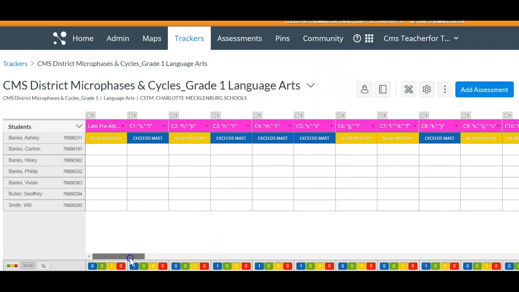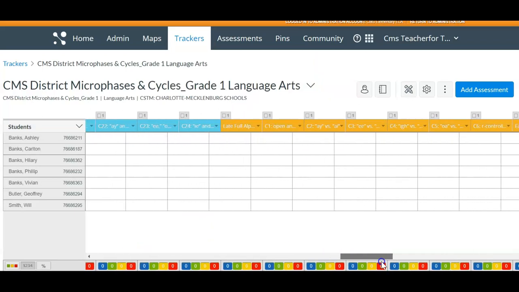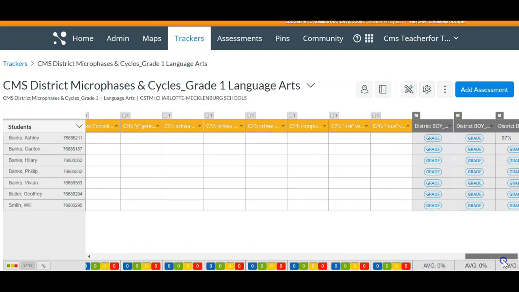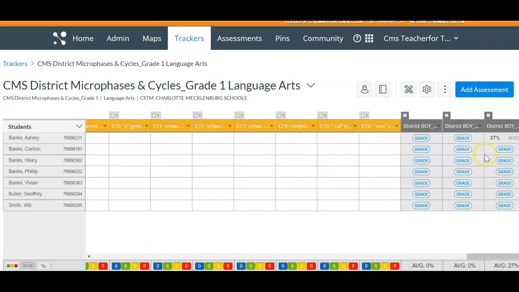Back in my tracker view, once again, I'm going to scroll all the way to the end of my tracker where I have my district assessments.